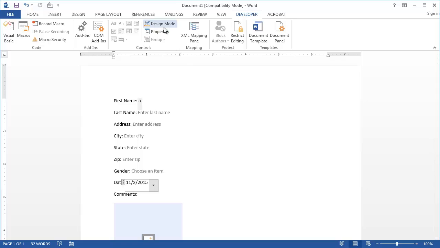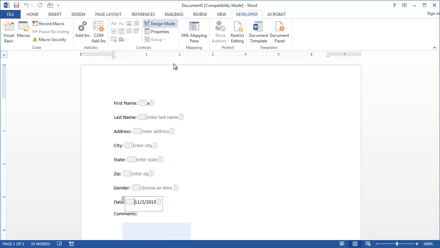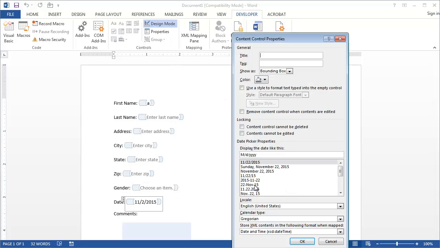Let me go back into design mode, actually, to show you something else with the date picker. So if I go into design mode and click on the date picker and go to properties, there's actually some options here where you can display the date in a particular format that you prefer. So there's a range of date selection options, also locale and the calendar type for you. So let me go ahead and cancel out of that.